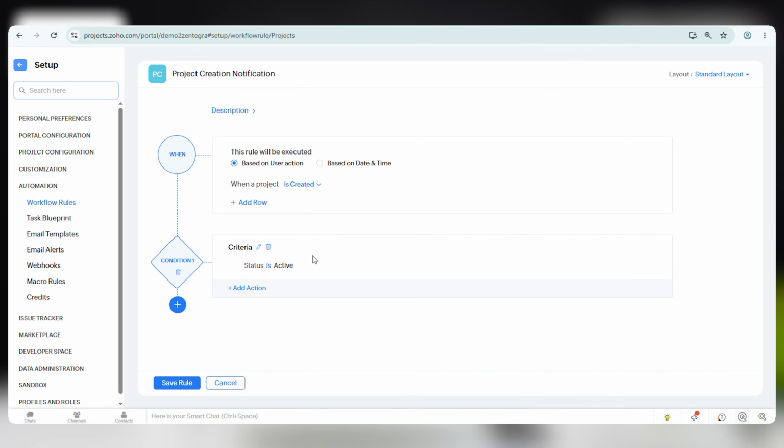Next step, configure workflow actions. Once the criteria are defined, the next step is configuring the action that should occur when the workflow is triggered. So let's click on Action and click on Add Action. Zoho Projects provides several automation options including email alerts, field updates, webhooks, and custom functions. Let's review each option.